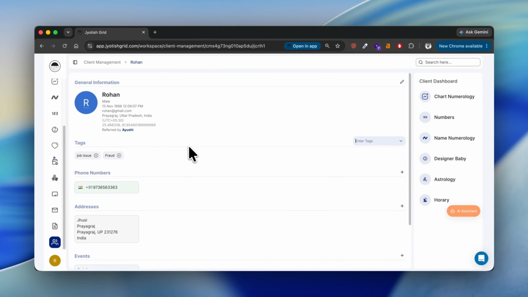If you want to analyze the same client using numerology, astrology, or any other feature, simply select the relevant feature from the client dashboard on the right. For example, when you click Astrology, you'll be taken directly to that client's astrology page, where you can view all their calculations and analysis.